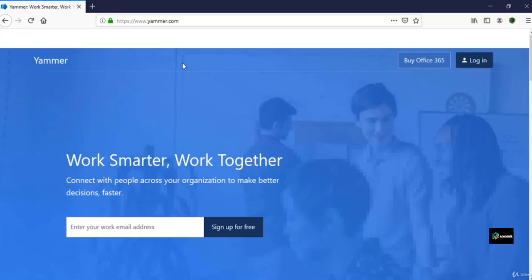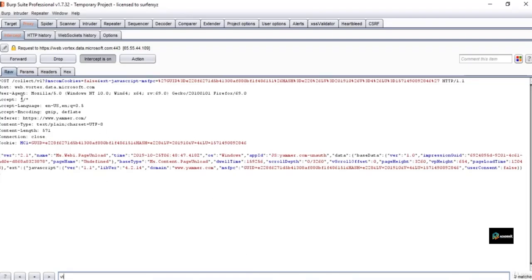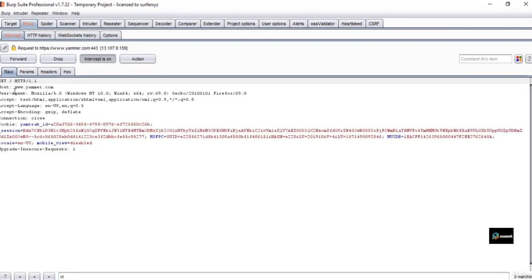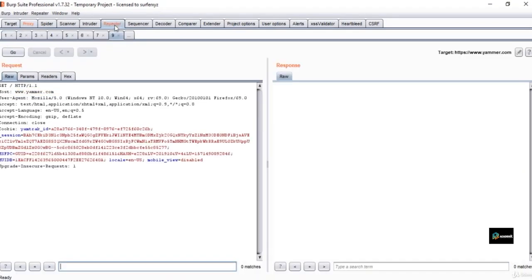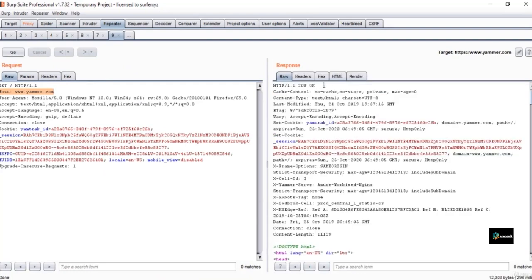So we are going to perform a live practical of host header injection on this website, that is yammer.com. Let's first turn on our intercept of Burp Suite and capture the request. This is not the request. Let's forward this one. This is the request which we need to capture. Let's right click and send it to Repeater. Over here, first let's check the response. The response is OK. Now let's change our host to bing.com and see if we are able to redirect to bing.com.